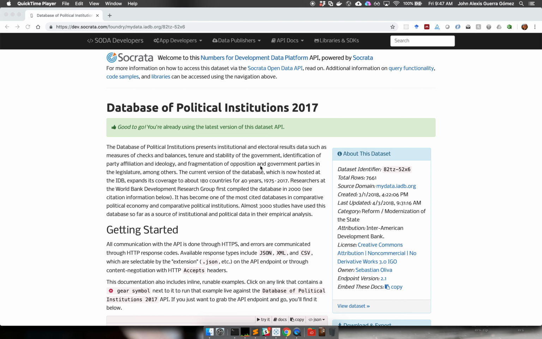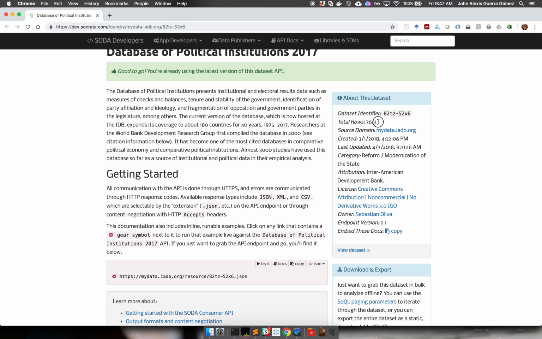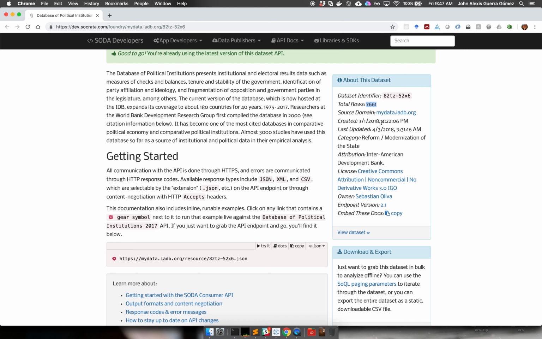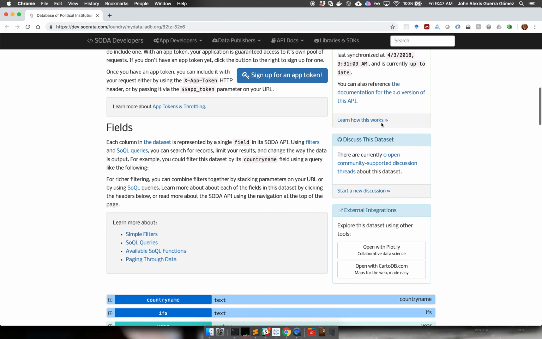So here is a little demo on why Navio provides interesting summaries without too much effort. For that, I'm going to use this example of the database of political institutions from the Inter-American Development Bank. It's a simple data set that contains about 7,000 rows, so it's not that much. However, as we are going to see, it might be a little bit difficult to see.